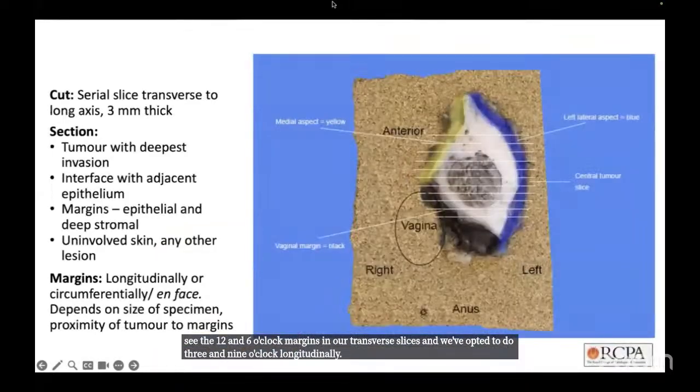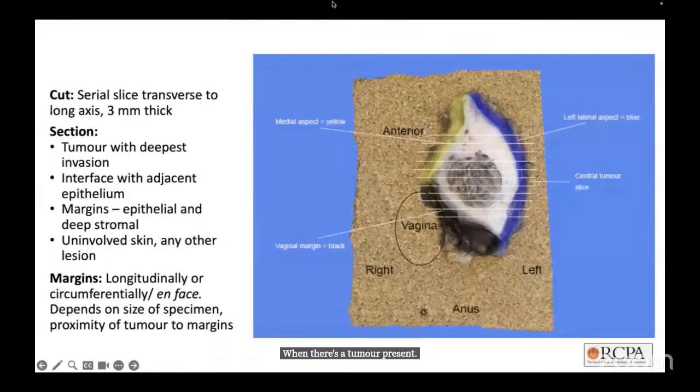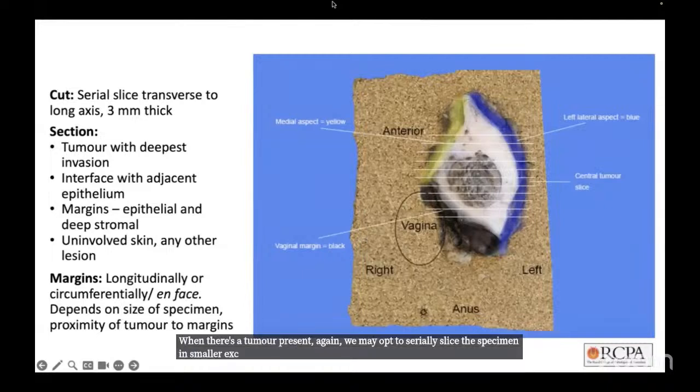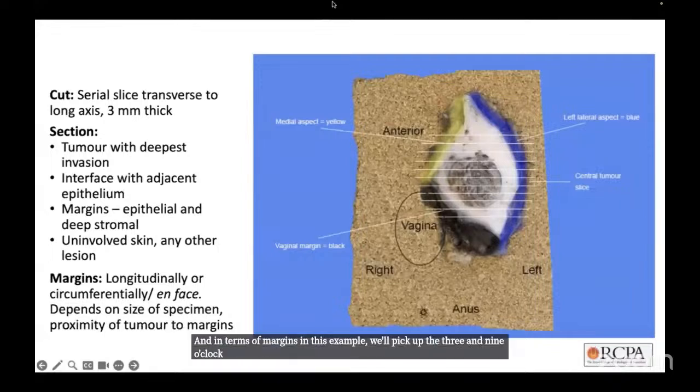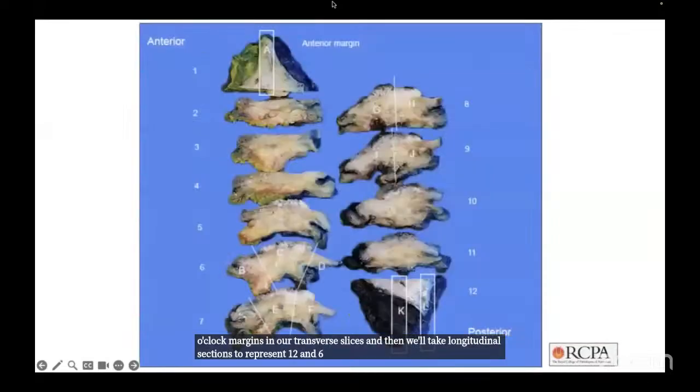When there's a tumour present, again, we may opt to serially slice a specimen in smaller excisions and selectively submit slices that will demonstrate the deepest point of invasion, the interface with adjacent epithelium, and the relationship to epithelial and deep stromal margins. And in terms of margins in this example, we'll pick up the 3 and 9 o'clock margins in our transverse slices, and then we'll take longitudinal sections to represent 12 and 6 o'clock. So here's the annotated sliced specimen with the block selection.